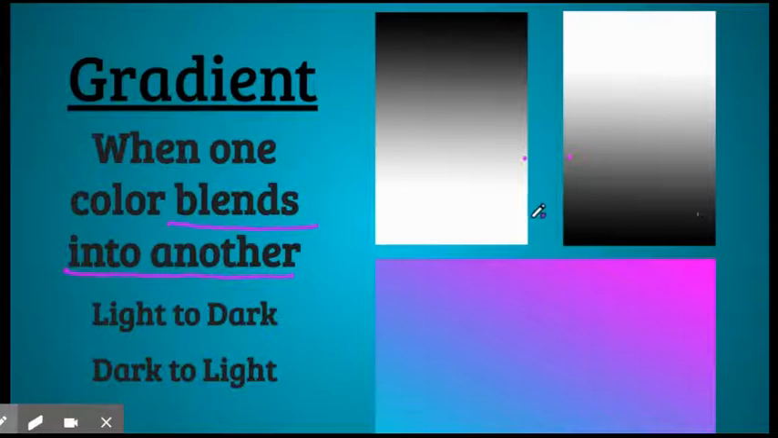Like this gradient starts off very light with the white and then blends and blends and blends all the way until you reach a very dark black. Or you can do dark to light. And that's what this picture is showing us. So you can start off with the black and then get lighter and lighter and lighter until you reach that same white from this side.